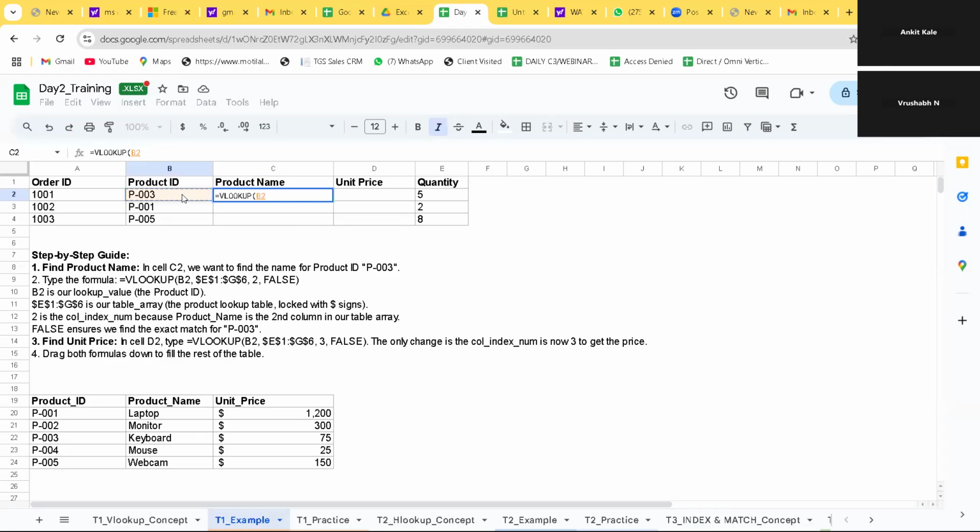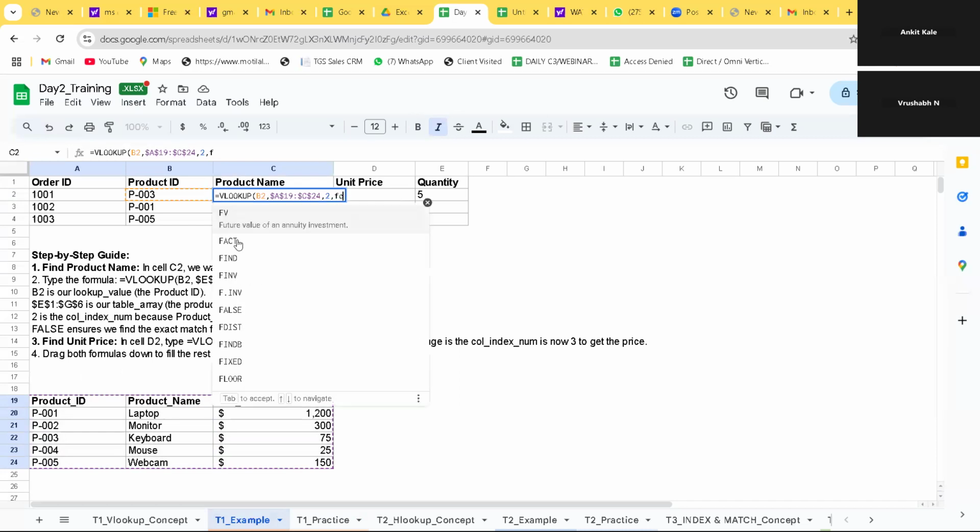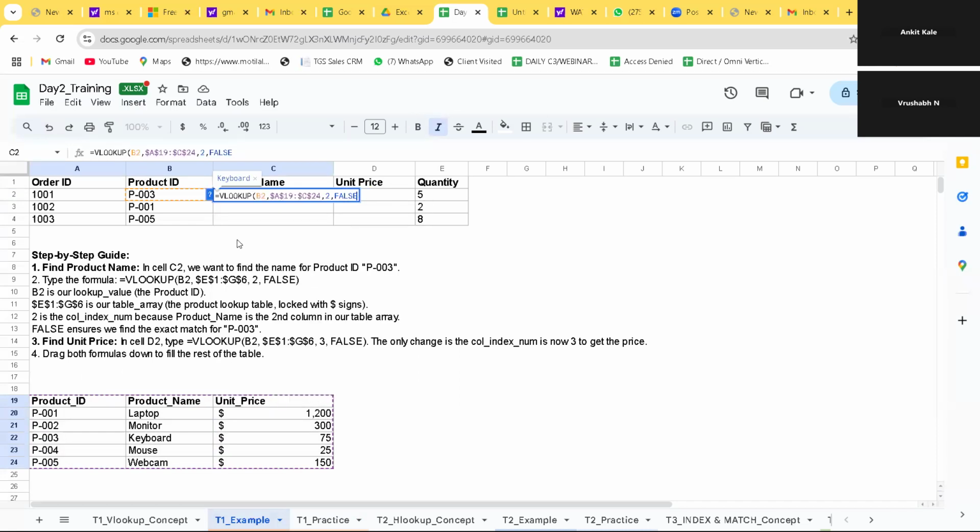Click on comma. Then what will you do? Select the table. Okay. Then what will you do? Yes, comma. Then what will you do? Index number, which is... Then index number is 2. Then comma. Let's close the bracket.